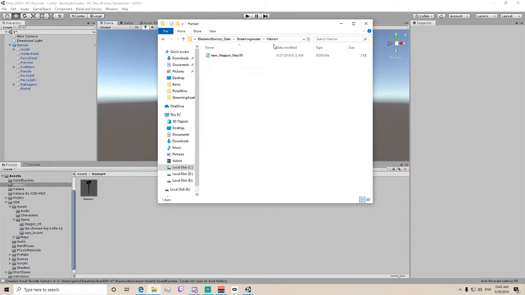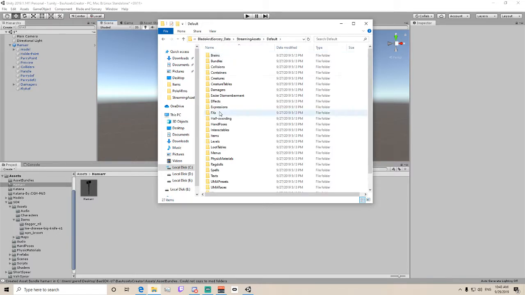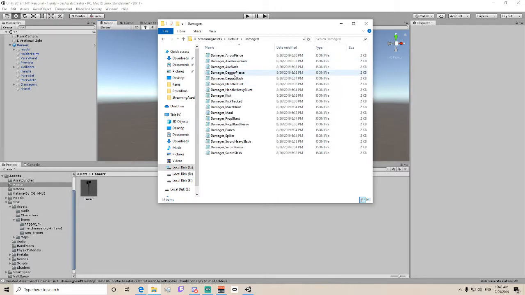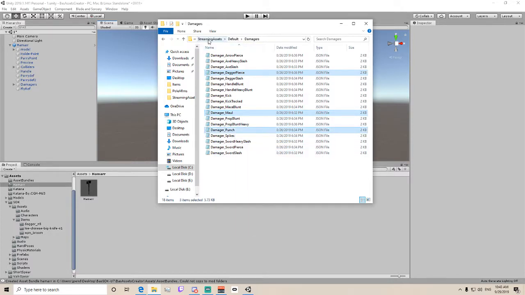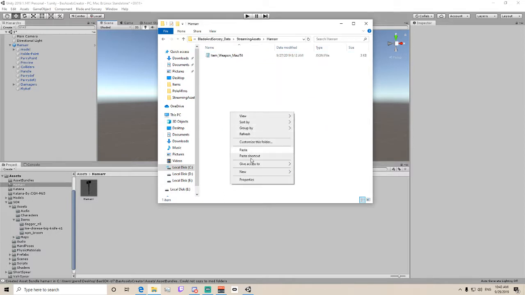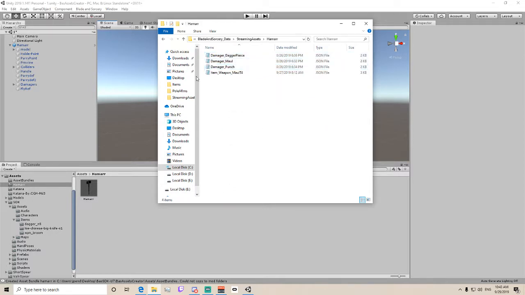I don't think I copied. I made a mistake. Oops. Let's try that again. Damagers. We got dagger pierce. We got maul. And we got punch. Copy. Back to my folder. Paste. So you got that.